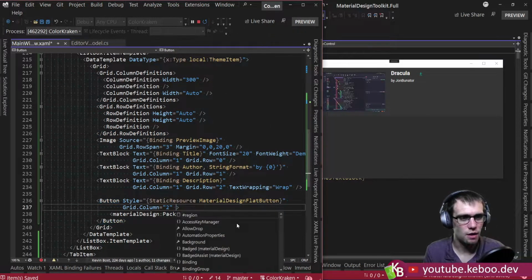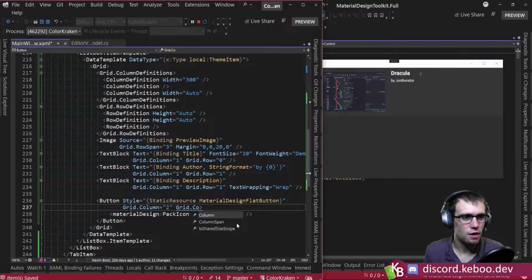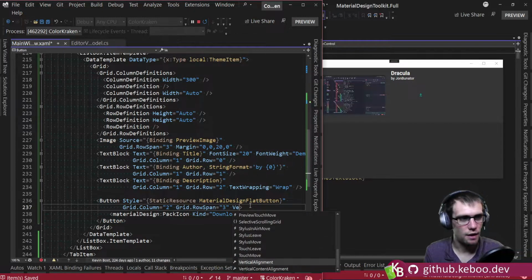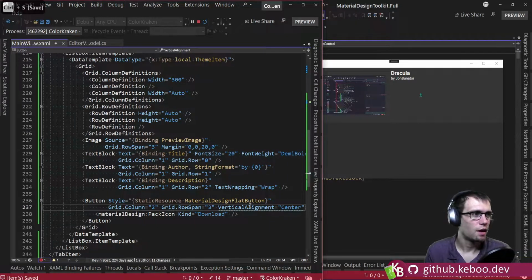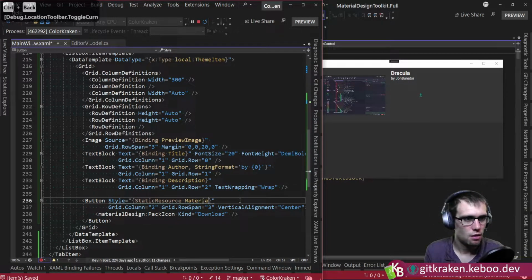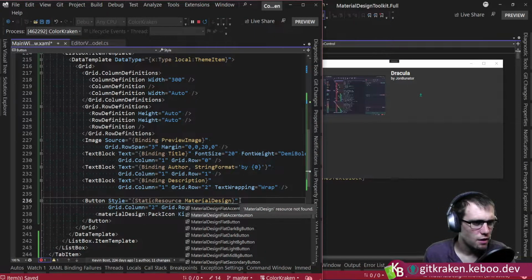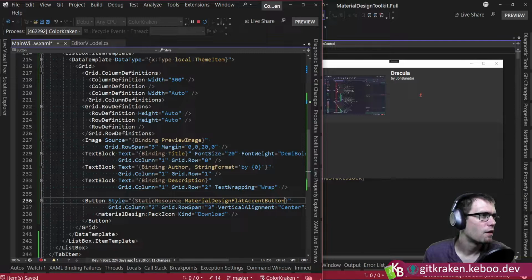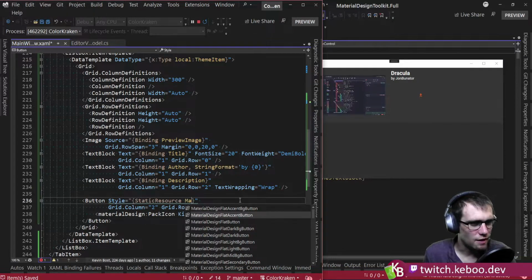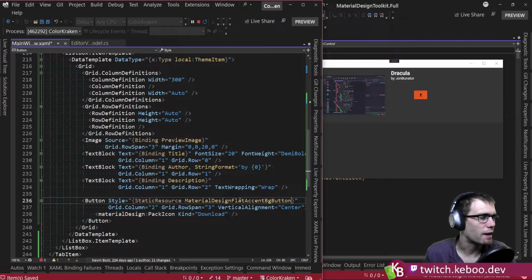I think what we're going to do here is I'm actually going to go grid row span and have this thing span all 3 rows, just like the image does. That way I can then vertically align center, and it'll keep itself in the middle regardless of how the content lays out. But I think I'm probably going to change this from flat button. Material design. You know, actually, the flat accent, it's flat accent background button.